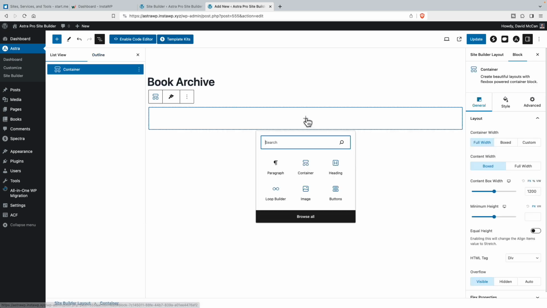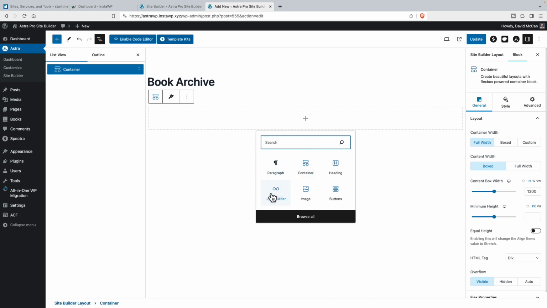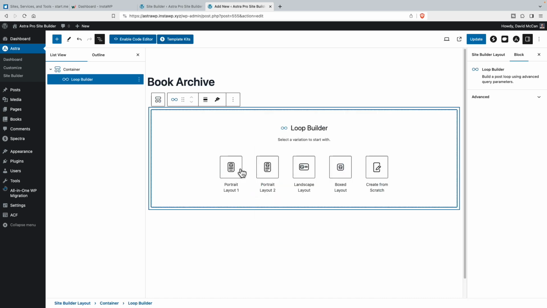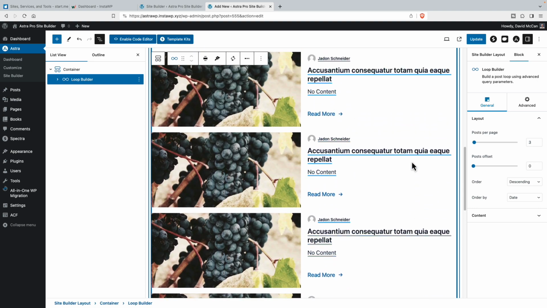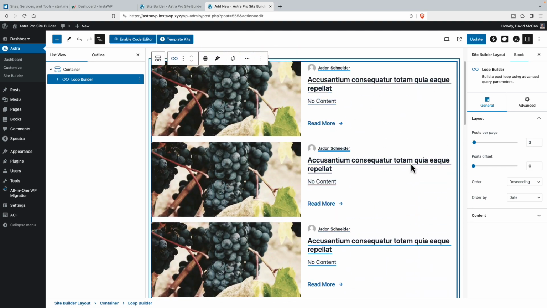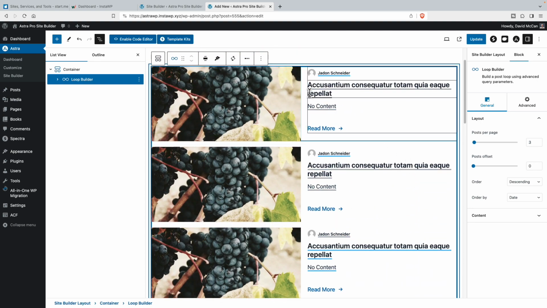Now in here I will add our loop builder. This is the Spectra Pro block. So we have an option for portrait layout, landscape layout, a box layout, or to create our own layout. I'm going to use a landscape option. Okay, and what you see here is that it's pulled in for display, while we're working on the template, a post at random.